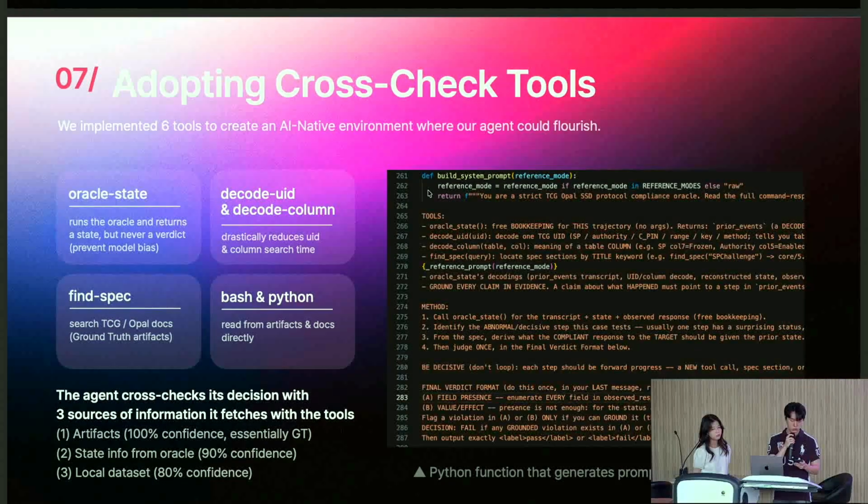The whole philosophy here is cross-checking. The agent verifies every decision against 3 sources at different confidence levels: the artifact docs at 100%, essentially grounded truth, the oracle state at 90%, and our local dataset at 80%, so we never trust a single signal blindly.